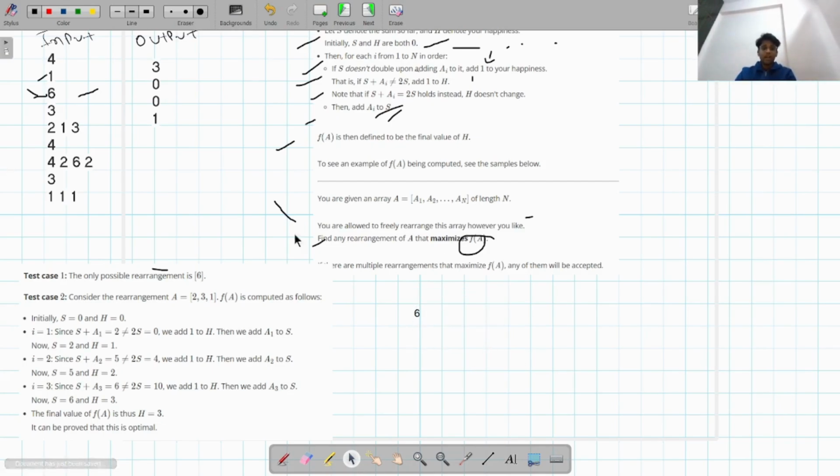For the second test case, look carefully at how we are doing it. I will write it here itself: my second test case is 2 1 3. We will consider the rearrangement of this as 2, 3, 1.